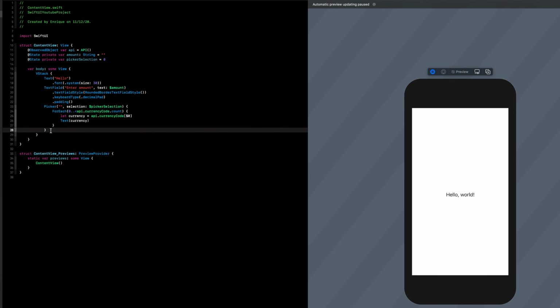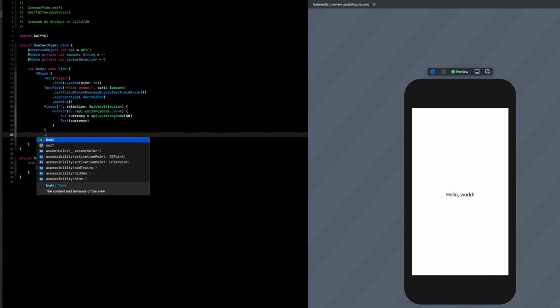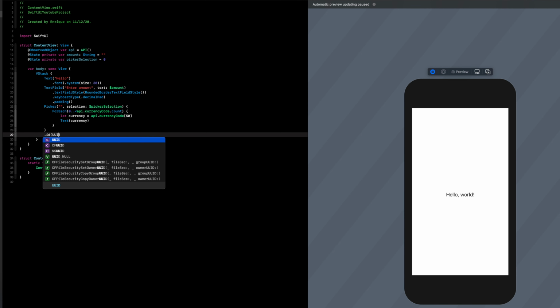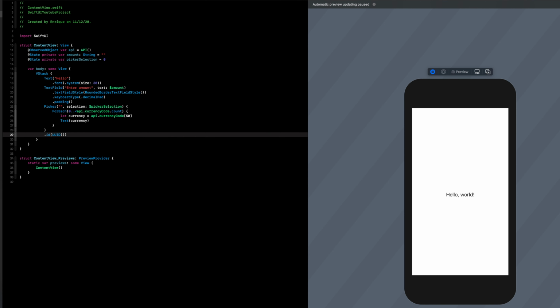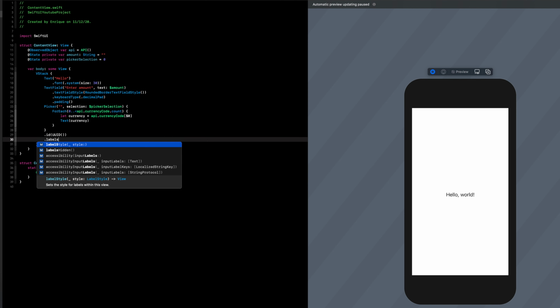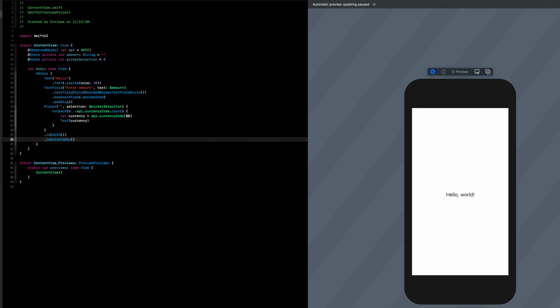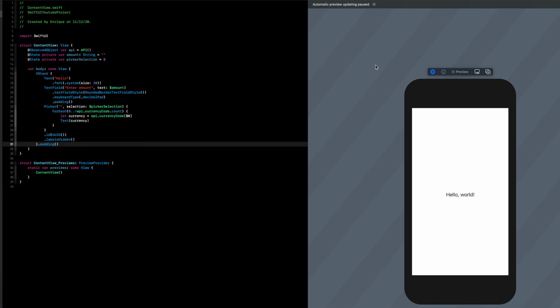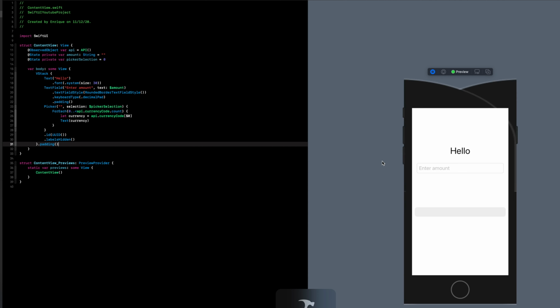And then for our picker, we're also going to want to add these two modifiers. So .id, and this is going to be a UUID, and .labelsHidden. And overall, we'll just apply some padding to the VStack as well. So if we go ahead and update this, we can see how our UI looks now.